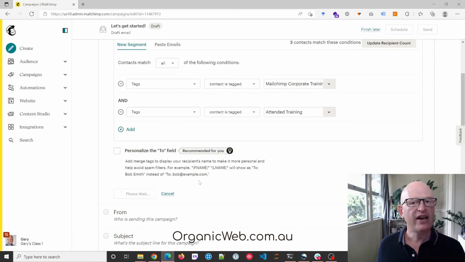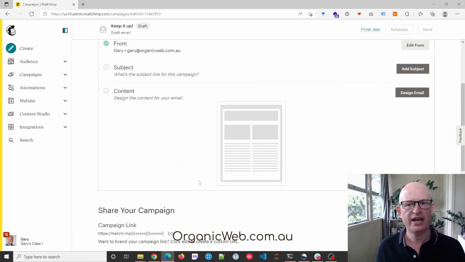I can then click save, and that's how simple it is to choose multiple tags to send to.